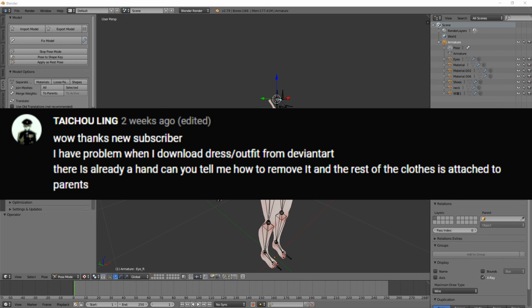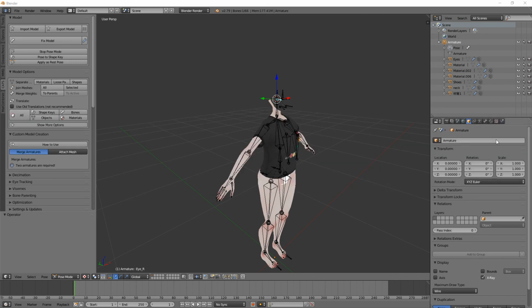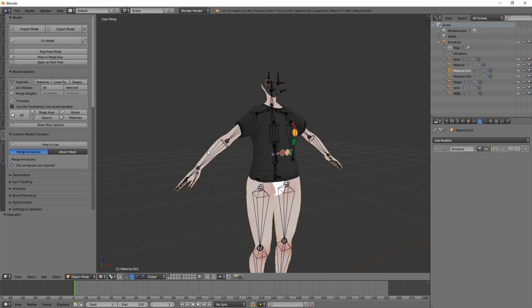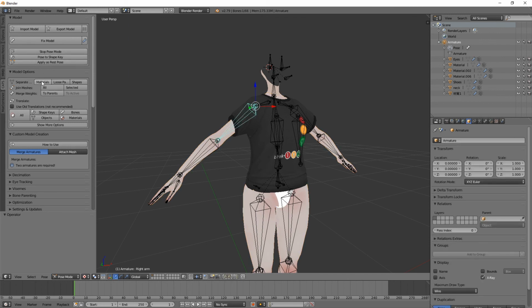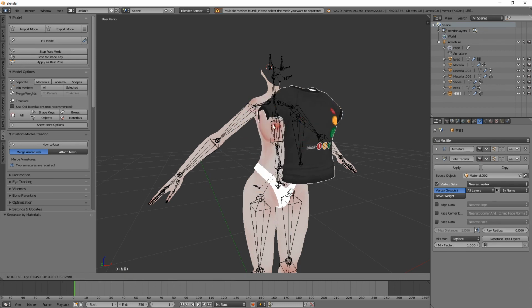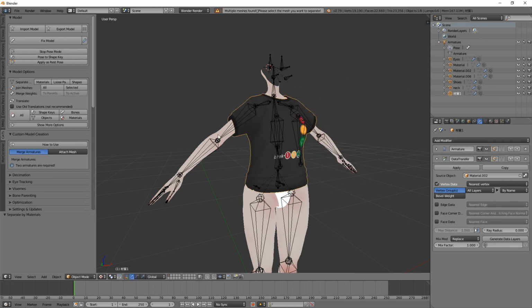Okay, so to fix your hand problem, even if there are bones, like the hand bone, if you have a second hand that's not supposed to be there and it's part of an outfit, say you took a whole model from DeviantArt and wanted a piece off of it, which is probably what you were trying to go for, but you don't want any of the body, you just want the clothing. Again, you'd separate by materials, and you should be able to take what part you want.